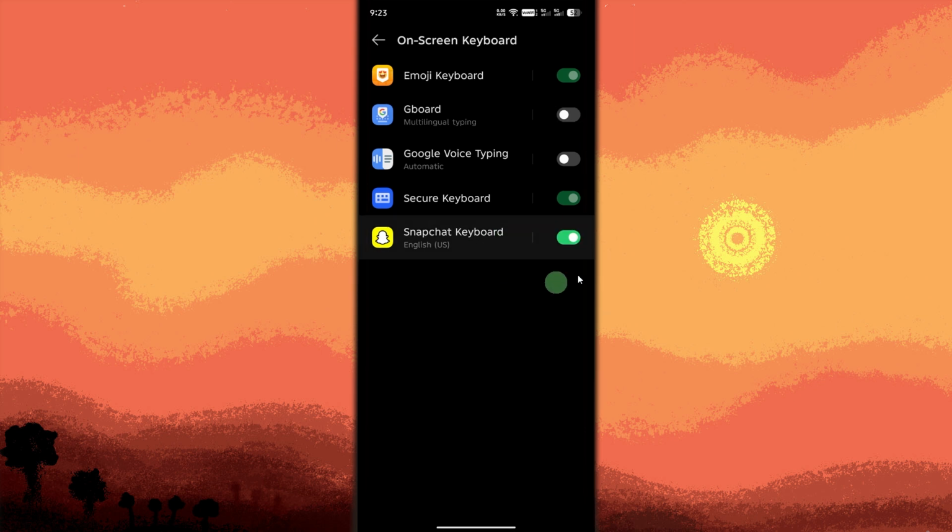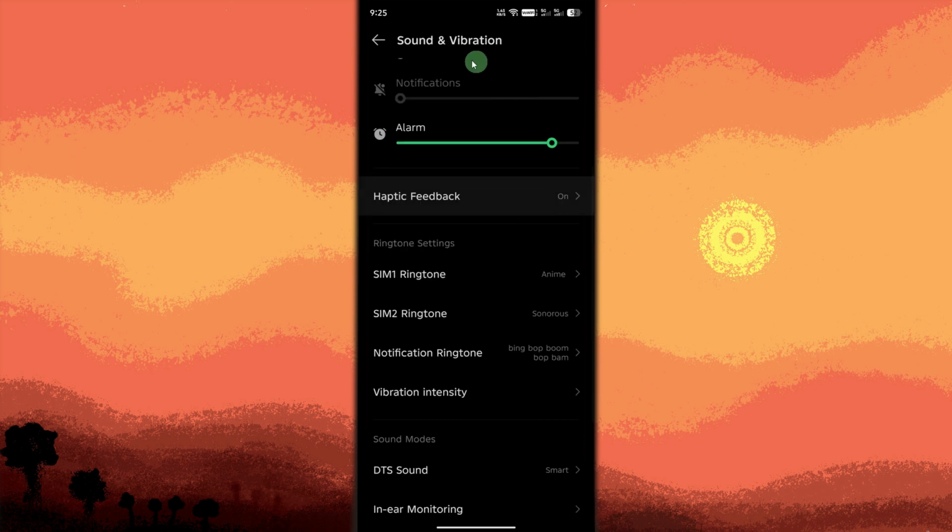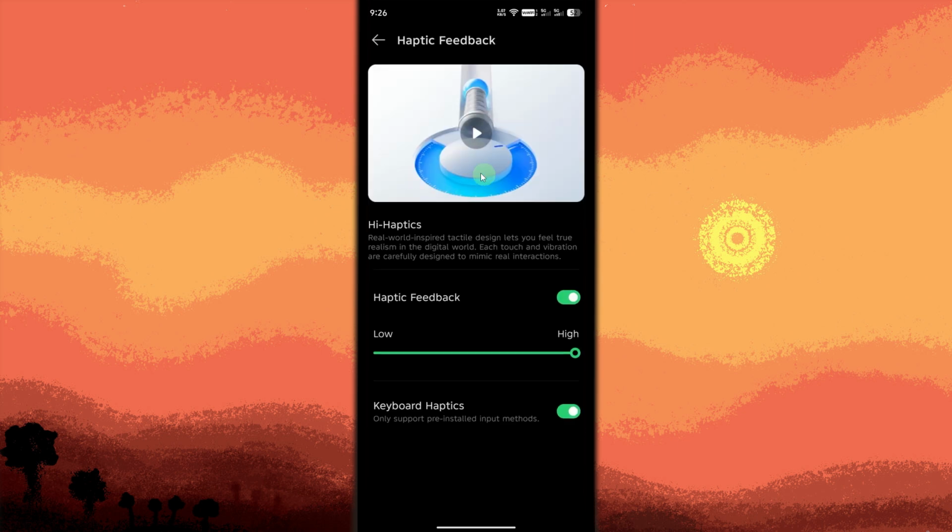Disable keyboard vibration and haptic feedback. Find haptic feedback in Settings, Haptic Feedback, then turn off keyboard haptics to reduce delay.